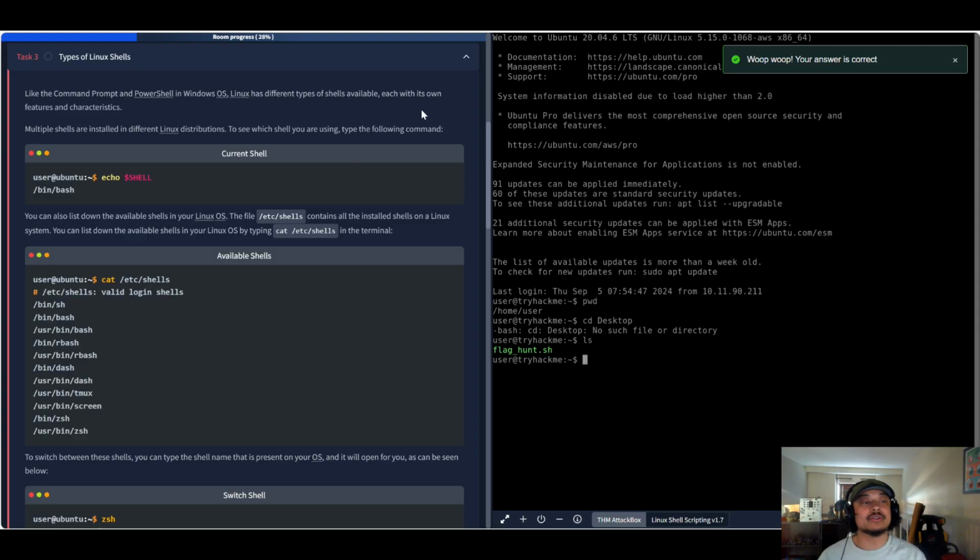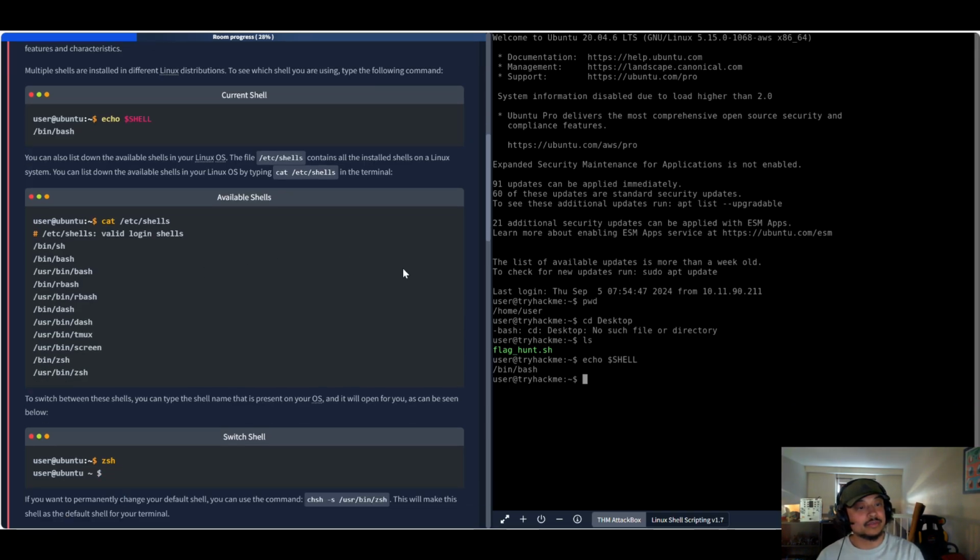All right, we're now going to talk about types of Linux shells. Like the command prompt and PowerShell in Windows OS, Linux has different types of shells available, each with its own features and characteristics. So multiple shells are installed in different Linux distros. To see what shell you're currently using, type in the following command, which is echo $SHELL, and it will say what you're currently using, which in this case is bash. So it will say /bin/bash.